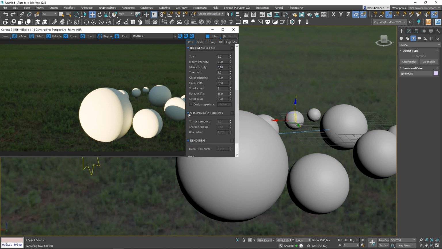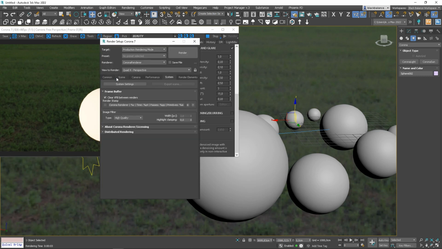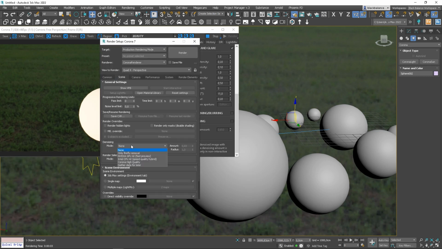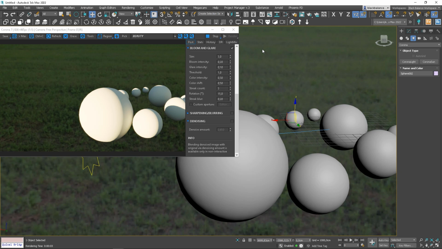We can also make the image more sharp or more blurred by checking this option. And adjusting the values. I don't really use it. And finally, denoising. To be able to change this value, we need to have the denoising mode chosen in the render setup. So we have the amount 0.65. And this will be the value set by default in the frame buffer.